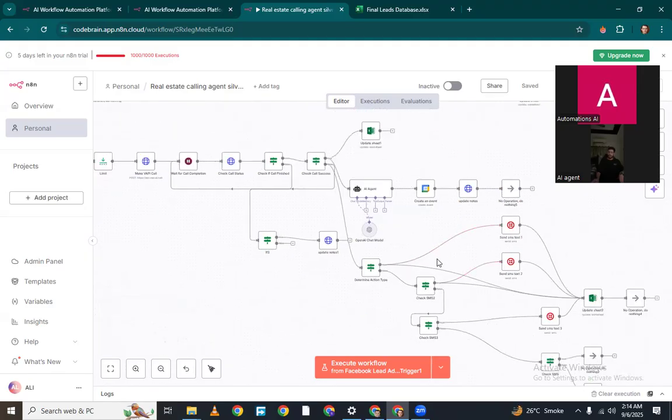In most cases in real estate, the customers do not pick up the call. So for that, we can also have different fallback approaches. So here we have this. If the call is not picked up, we will send them a message. Hey, so you applied for this apartment. Are you interested? When can we call you when you're free?